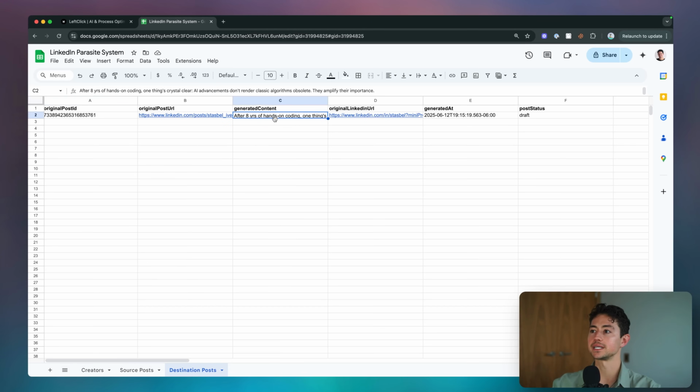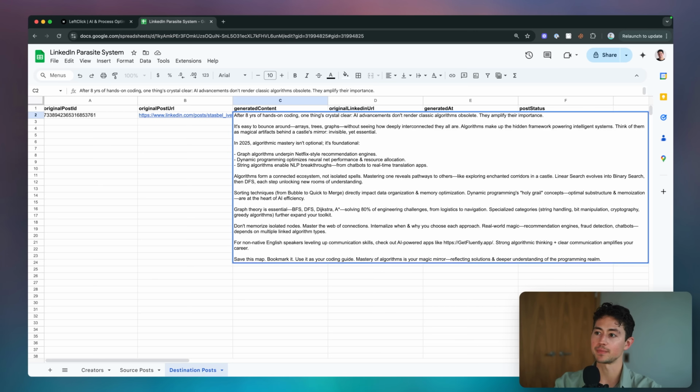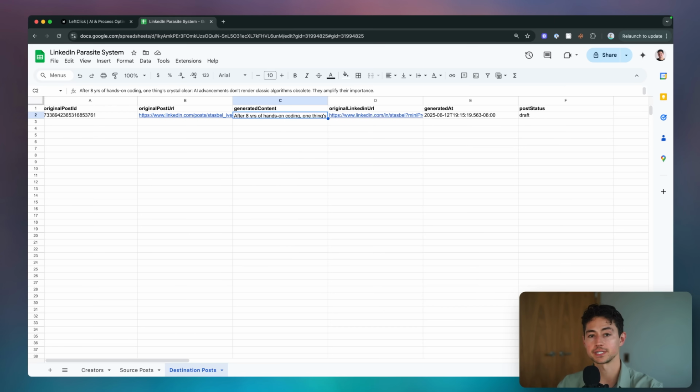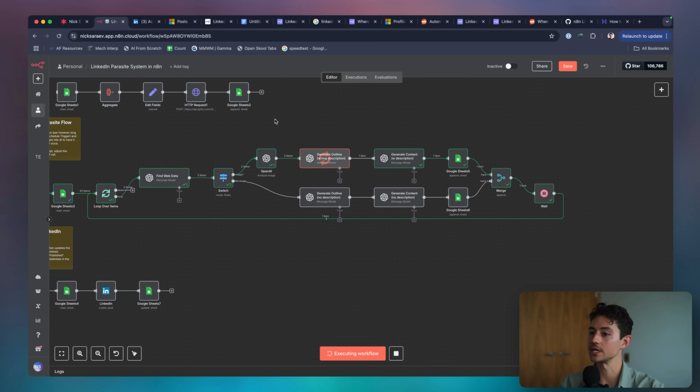The generated content is high quality. It is written in my own personal tone of voice. It's not the same as the source content, but it takes inspiration from what the source content is talking about. Odds are these creators are obviously talking about things that the market wants that are very relevant. So this is a quick and easy way that you could repurpose the same ideas, but have a different tone of voice and ultimately have different quality content.